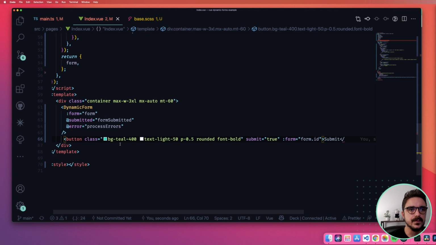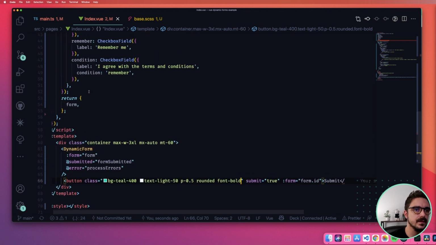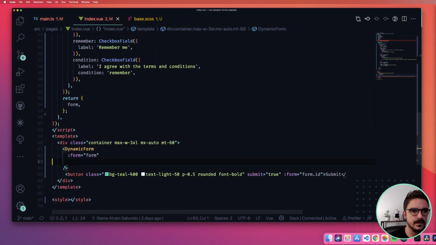So it's complaining because we didn't create these functions. So I'm just going to remove it really quick just to show the button.